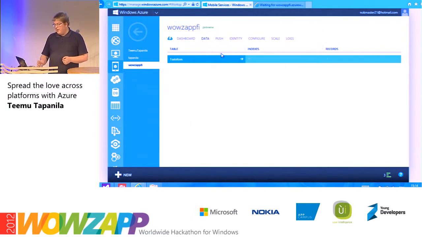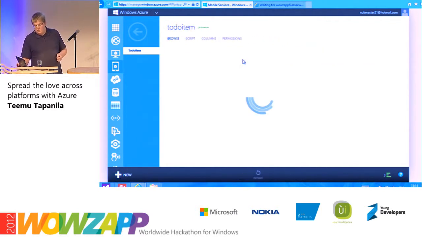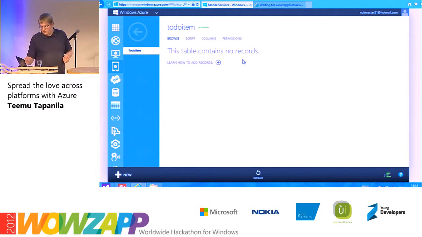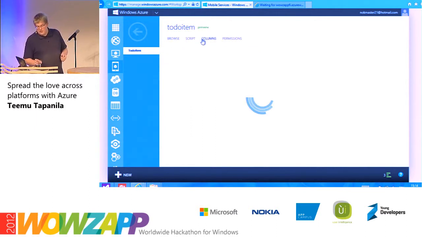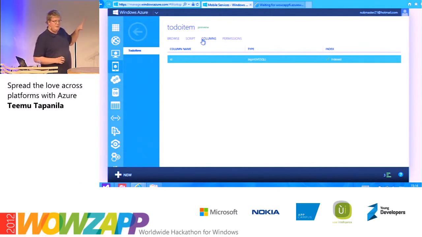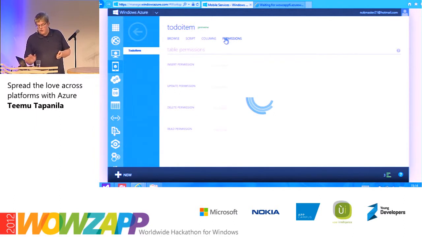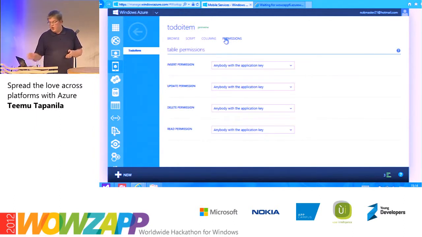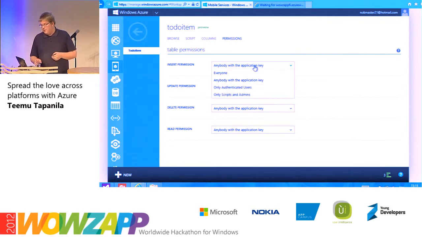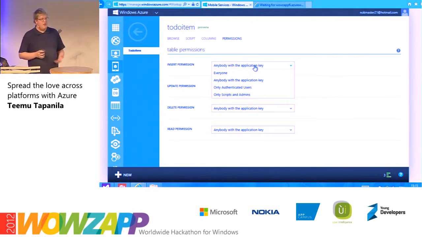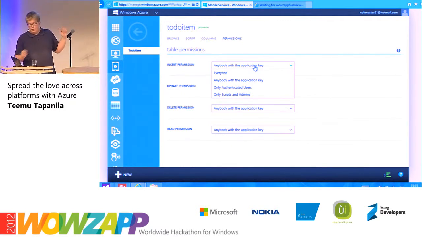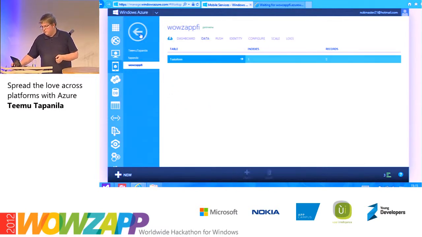Then there is also data. From data, you can easily create your data structure. From here, you can see that currently I have only ID, and if you want to create new fields, you can simply add them here. Then there are permissions. You can require that the user is authenticated, or that they're an admin, to be able to change the values in your data. So you don't need to create your own permission engine if this is enough for you.